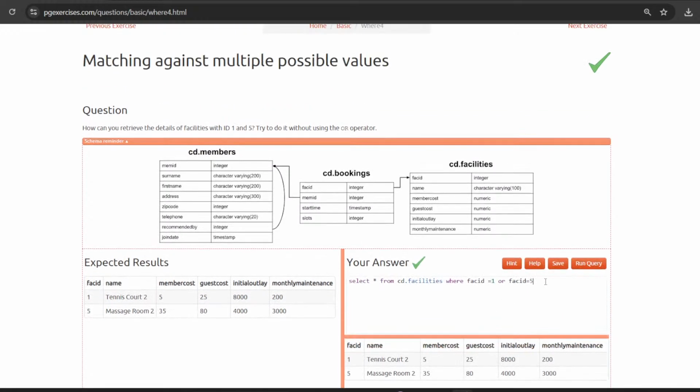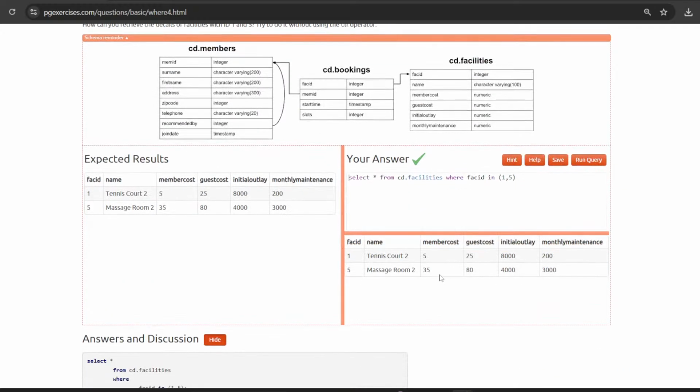correct. If I remove this and apply this condition, we can use IN. Where facility ID in, then we can apply as many values as we want, 1 and 5. See, this is also correct. 1 or 5.